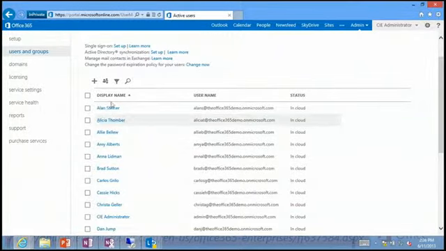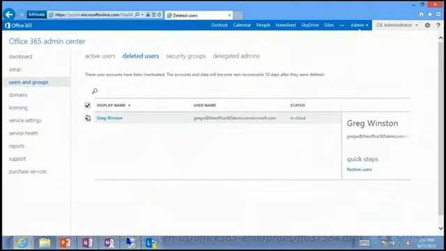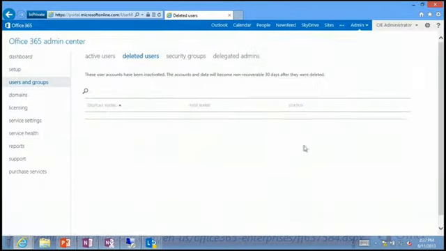Now hit the next tab over up there, just so people can see that at the top. If I want to restore Greg Winston, I simply go to deleted users, select Greg, and restore him. And now Greg is back as an active user.